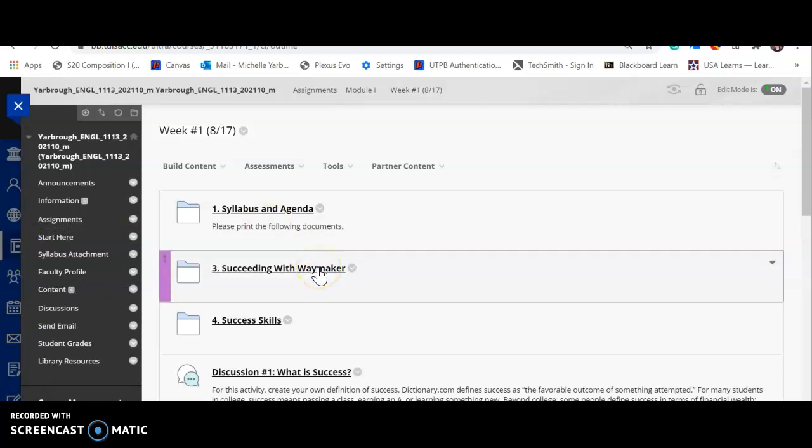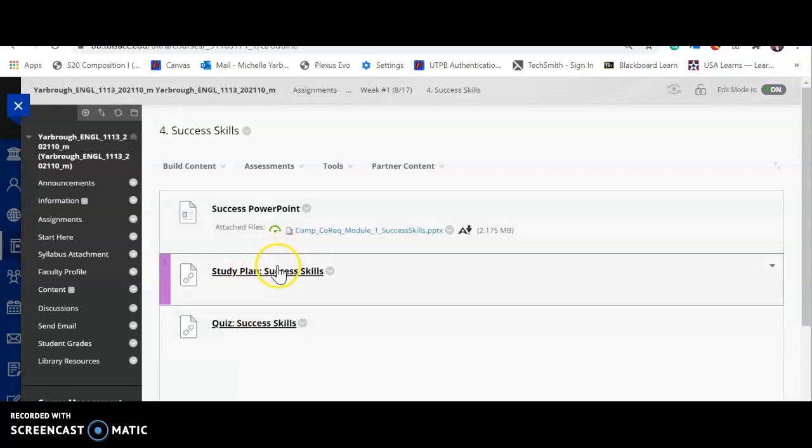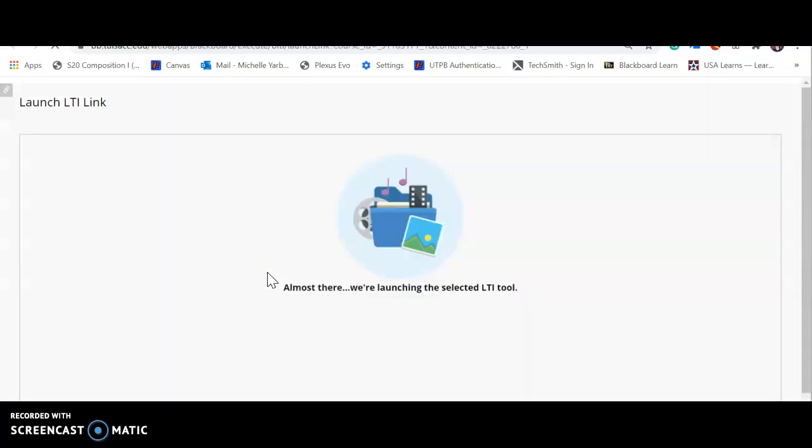So, Succeeding with Waymaker will tell you everything you need to know about the process of using the Lumen textbook. Let me go ahead and click in here. This right here is the Lumen Waymaker. Every week you're going to get a different study plan and quiz. This study plan is 5 points for you just reading through. It's an interactive textbook and it tracks you. You don't actually get a paper textbook, and it's not an e-text where it tells you to go to a certain page. You're going to click into the study plan.